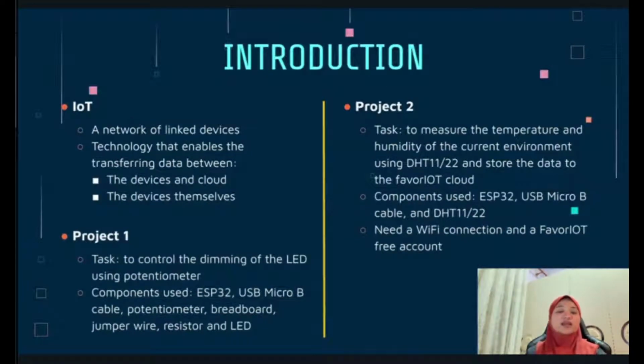Introduction. IoT, Internet of Things, is a network of linked devices. This technology enables the transferring of data between the devices and the cloud, and also between the devices themselves. For the first project, we need to control the brightness of the LED using the potentiometer and other components needed. For project 2, we need to measure the humidity and the temperature of our surroundings using the DHT11 or 22 and store the data to the favorite cloud. To complete this project, a Wi-Fi connection and a free account of the IoT platform are needed.